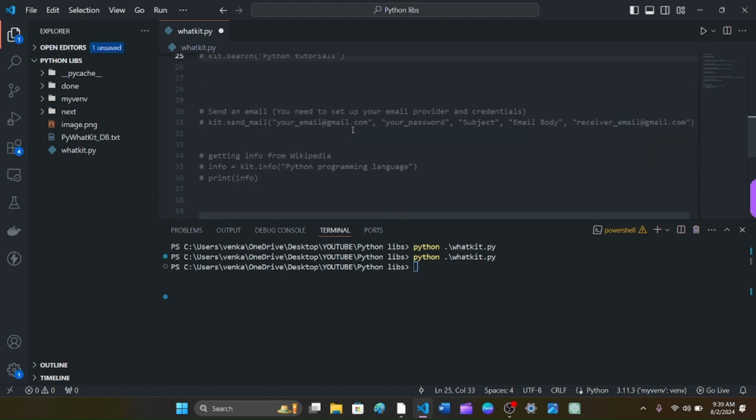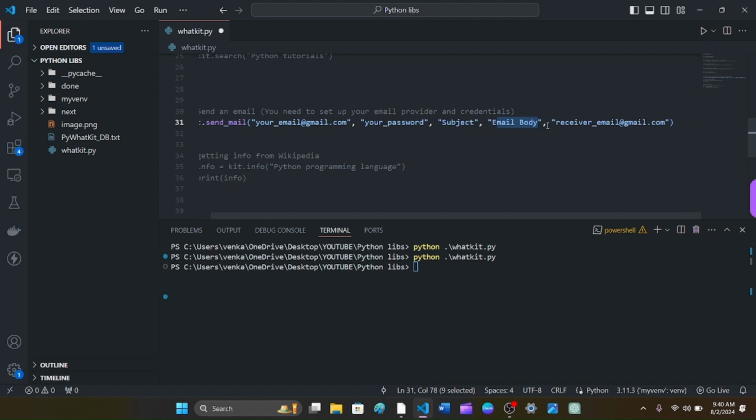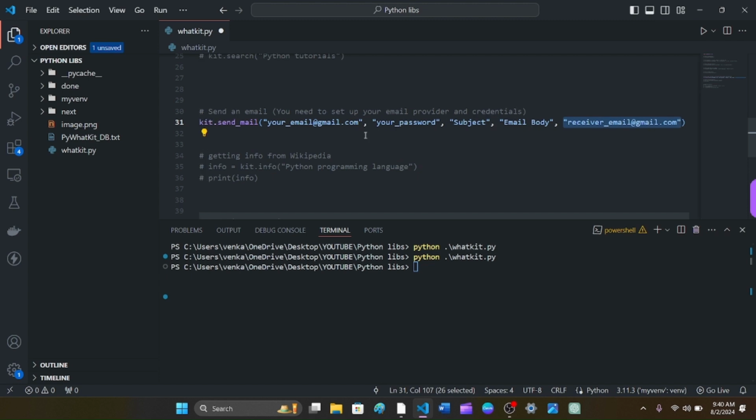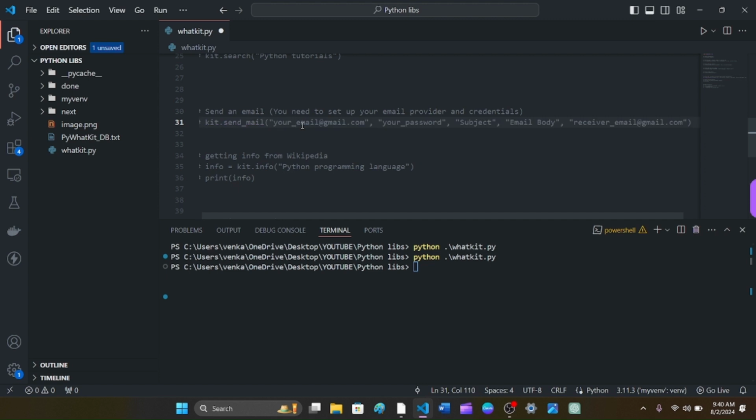And next, we can also send emails automatically using the send mail method, which takes some parameters. The first one is your mail ID, the password of your mail ID, the subject of the email that you're sending, the body of the email, and next the receiver email address. So these are the 5 parameters that send mail takes in order to automatically send a mail to that particular person. You can try this out too.